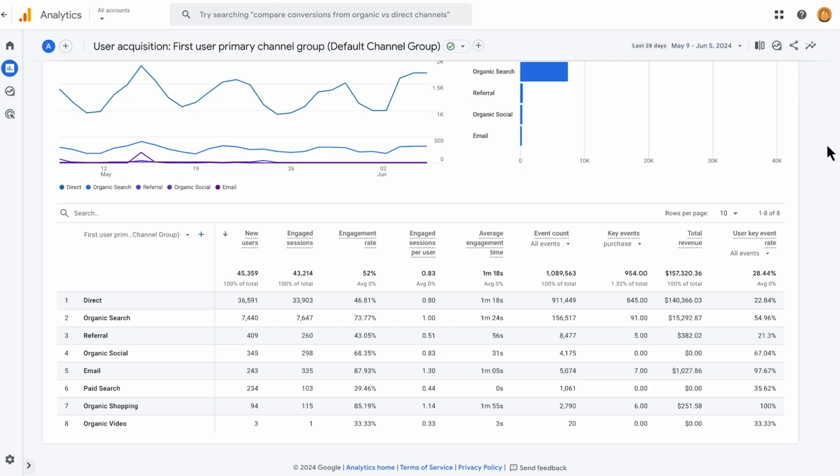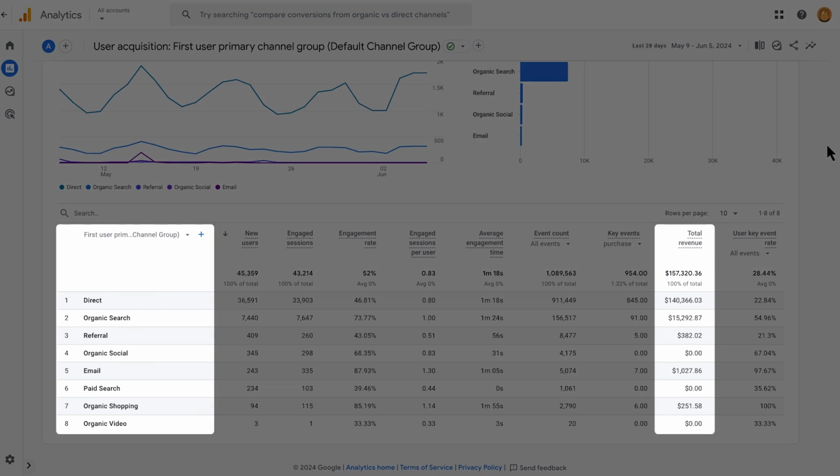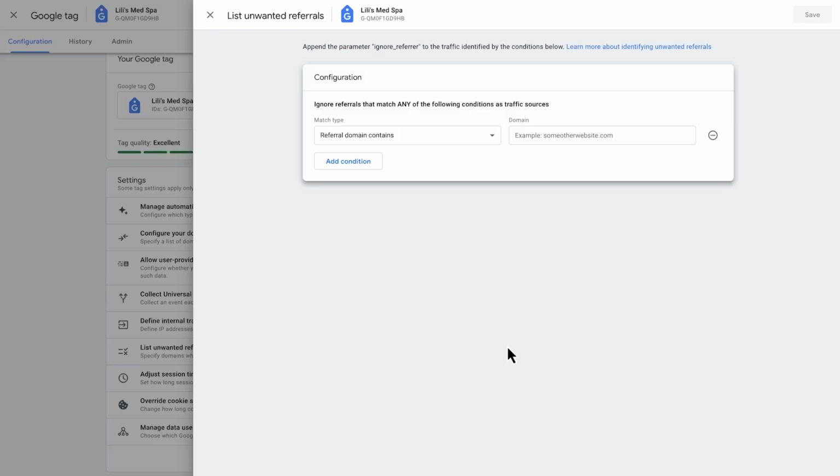In GA4, referral exclusions play a key role in making sure our marketing channels get the credit they deserve for any conversions or revenue. Referrals are essentially links from other websites, social media platforms, or any external domain that directs traffic to a site. However, we sometimes need to exclude certain domains from being counted as referral traffic in your acquisition reports. This setting allows you to list the domains you don't want included.